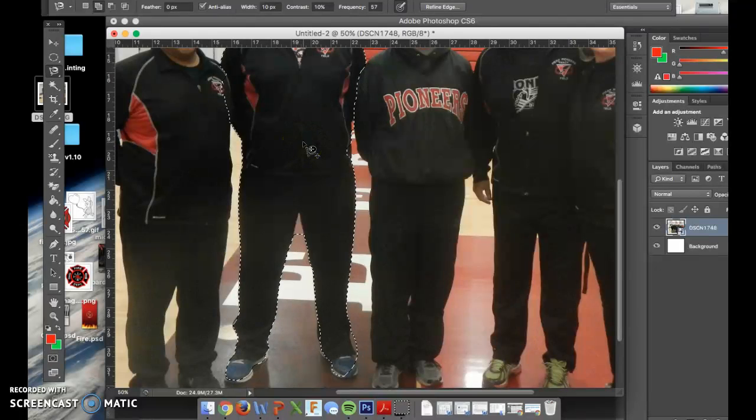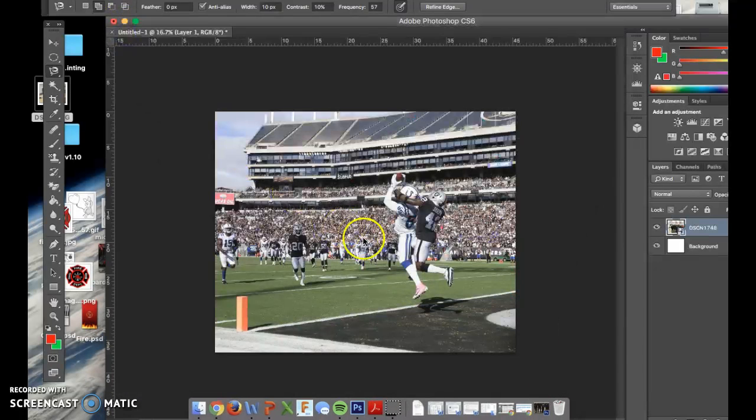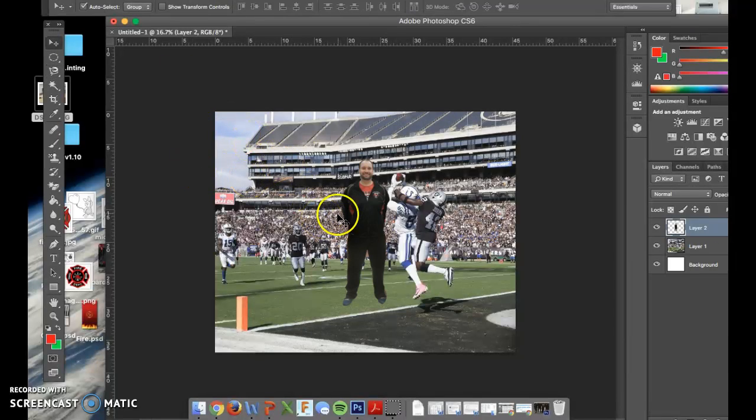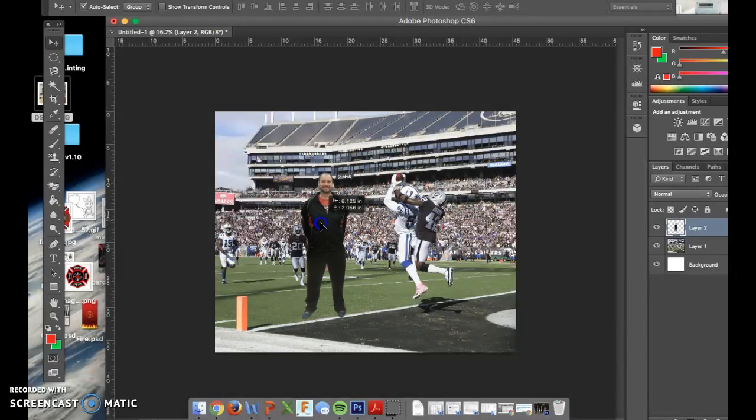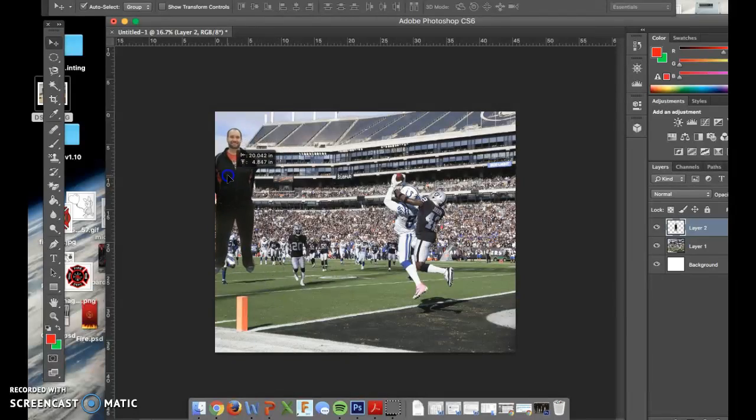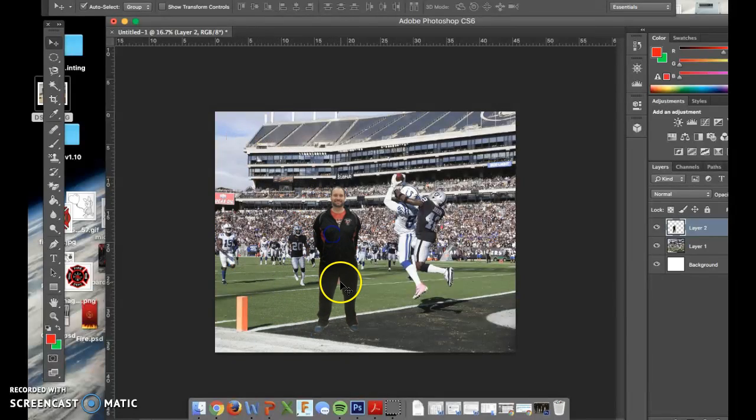So I'm going to copy myself out of there. Oops. I'm just going to paste myself in here. Alright, so I move myself wherever here, and if we look at it, we can see that there's a couple of messed up parts.